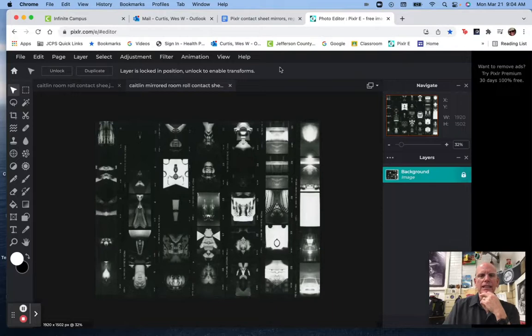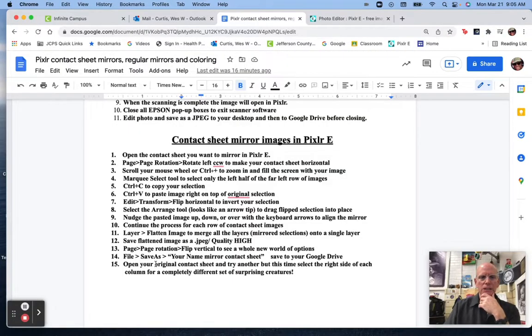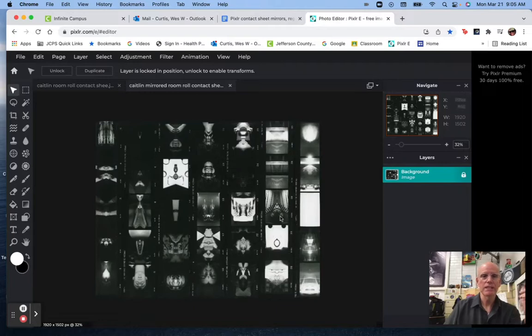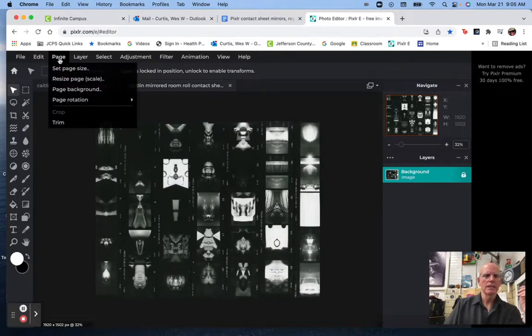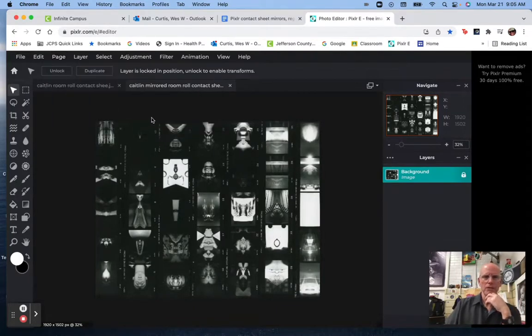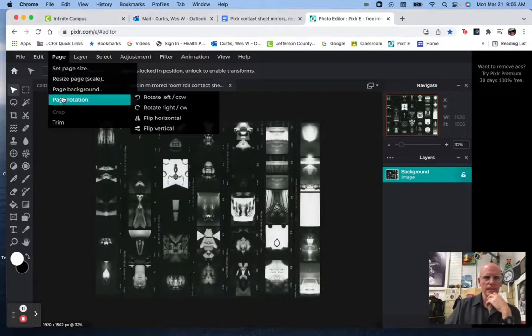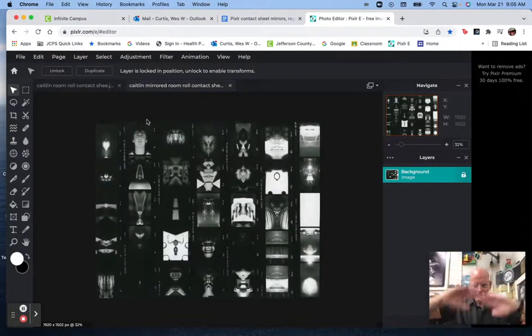Now, one other thing that is really interesting and is mentioned in the instructions is you can flip the whole thing vertically and you're going to see a lot of different really interesting stuff. So if we go to page rotation, I have trouble grabbing that sometimes. Flip vertical, it is flipped over like this. So now we see very different stuff, which is also quite cool. Okay, have fun. That should get you started.